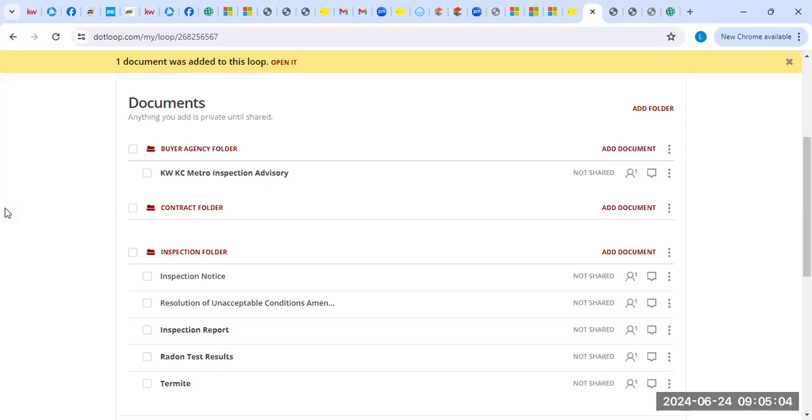Make sure this date is firmly in your head: any property built before 1978 requires a lead-based paint disclosure and also requires us to provide the buyers that EPA lead-based paint brochure.